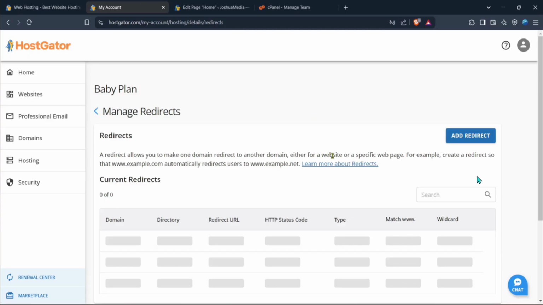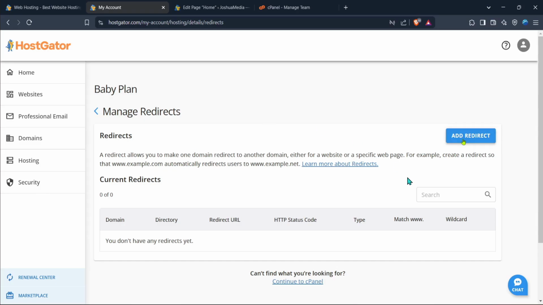Redirects are essential because they tell browsers and search engines that a page has moved, ensuring visitors still end up in the right place even if URLs have changed. Once you're in the Redirects section, click on Manage to view any existing redirects or to add a new one. To set up a new redirect, click Add Redirect.